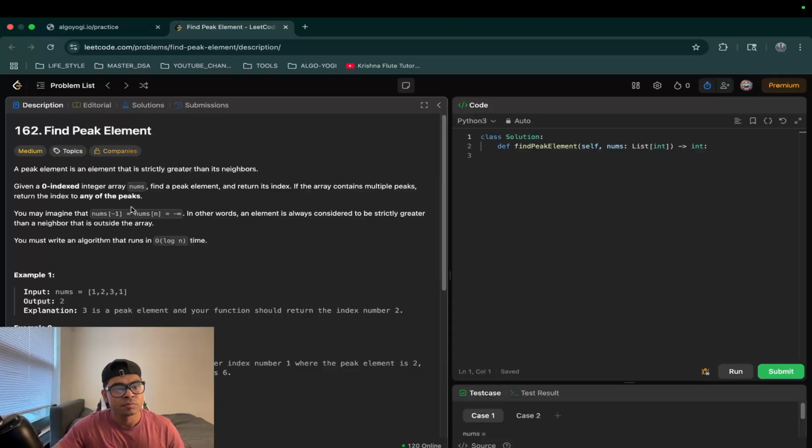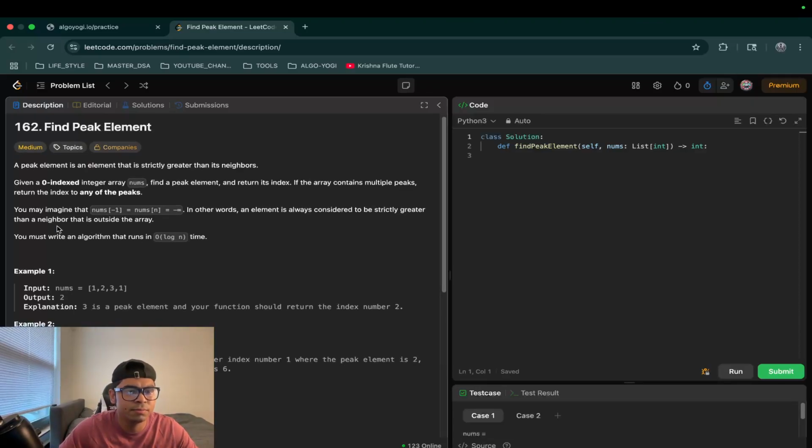What we need to do: given a zero-indexed integer array nums, find a peak element and return its index. If the array contains multiple peak elements, just return any of those. So that's it, a pretty easy description. And you may imagine that the element beyond the last index could be just negative infinity or whatsoever.